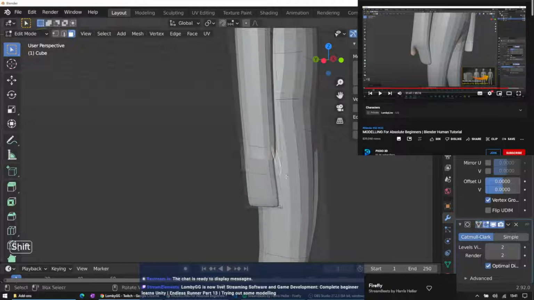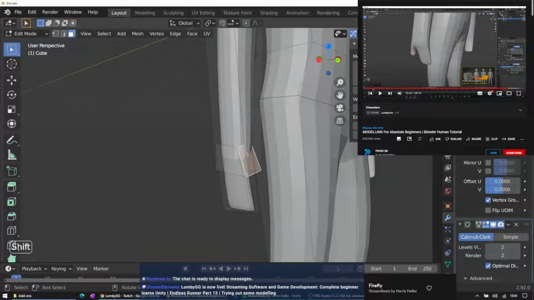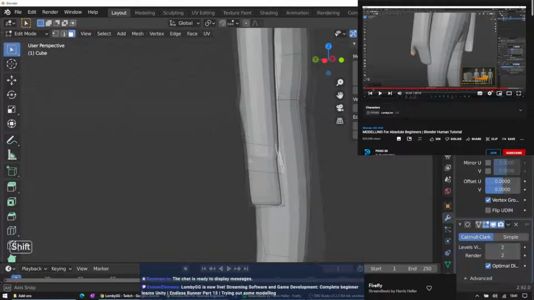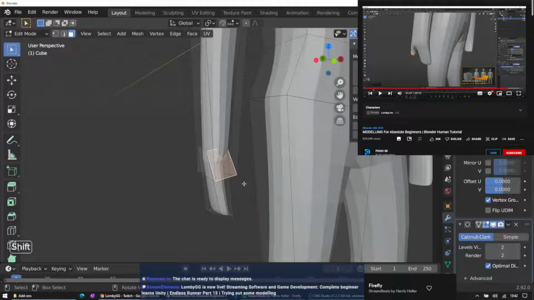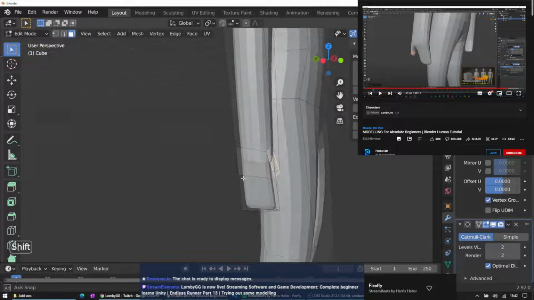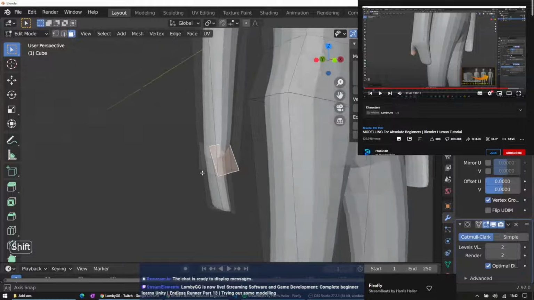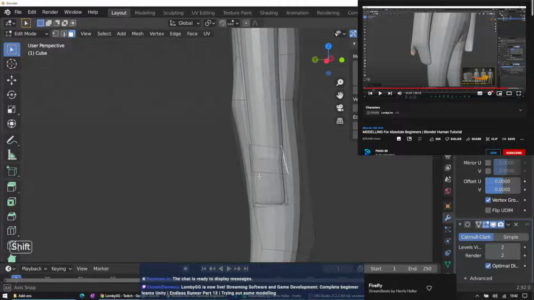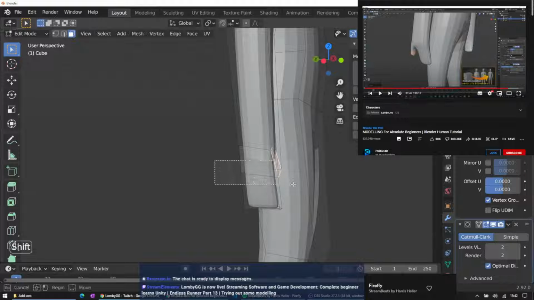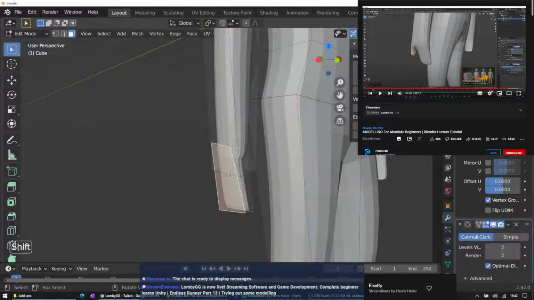Well, we don't have this. Ah, okay, this is what's happening. Right. This is why it looks so weird. That's the angle of that face. God, what's happened there? I think this face here has gone and tucked in. Right, okay.